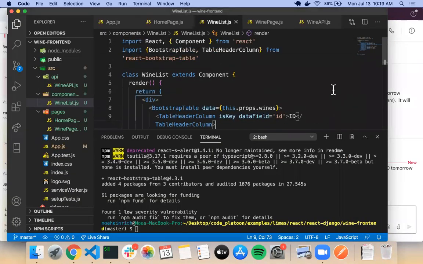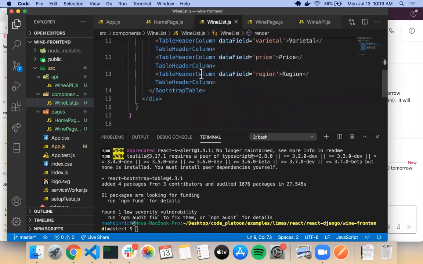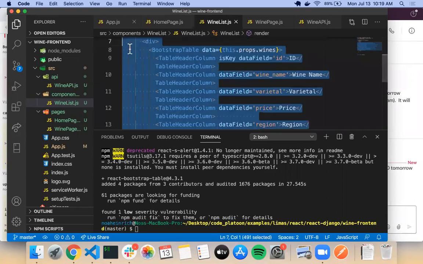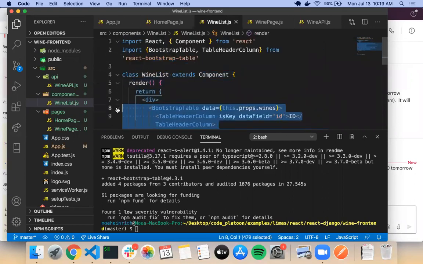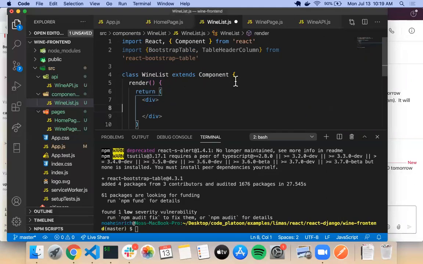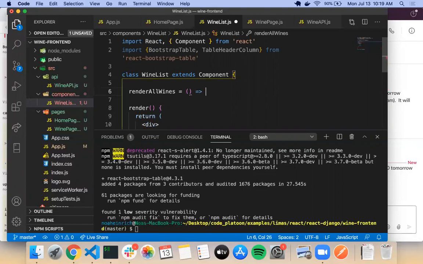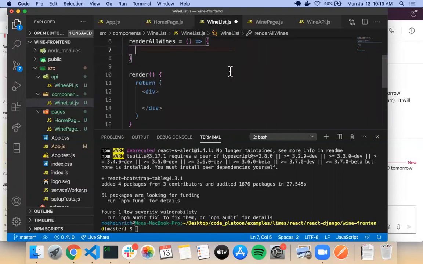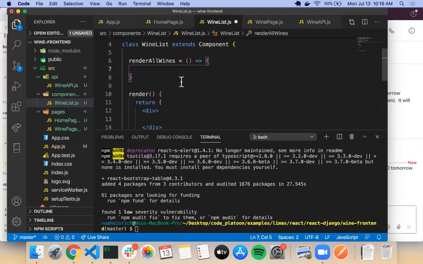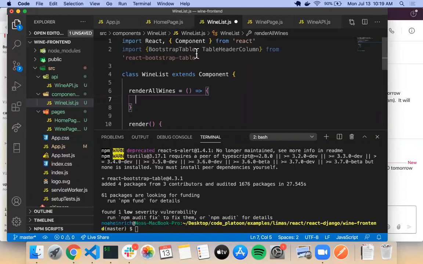Bootstrap table. It looks like it's not going to work for us this time, so I'm not going to use that here. That's a shame because it really simplifies things, but by the looks of it, it doesn't want to do that. So instead, I'm going to write a function to render all wines. And we'll just do an unordered list for now because that's easier at this point, and I have no idea what's going on with the Bootstrap table stuff. Sorry to waste your time with that. Didn't realize that it would break so bad.